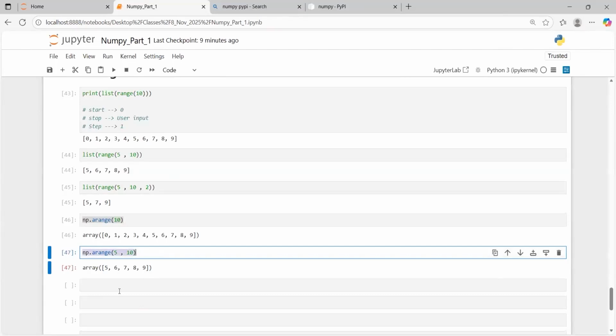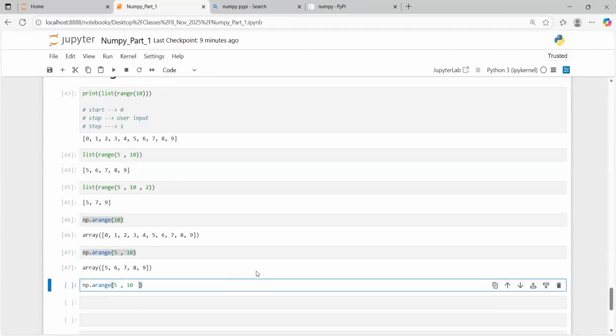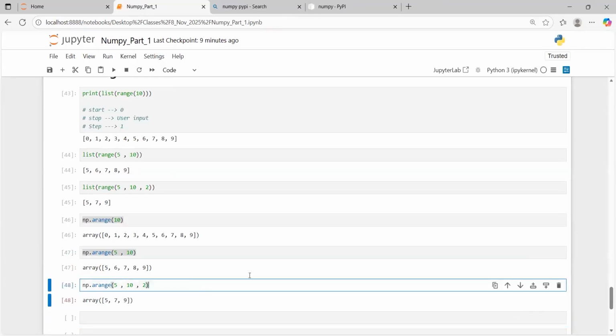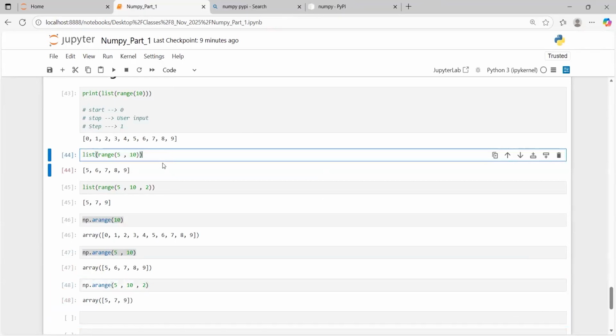Now again, if I want, I can also provide something called a step as well. That is comma, let's say 2. Same output, same things you will be able to achieve over here as well. But what is the advantage? How can you expect me to use your function when I have a core Python function as well? Do you provide anything new over there? The answer is yes, it actually provides.